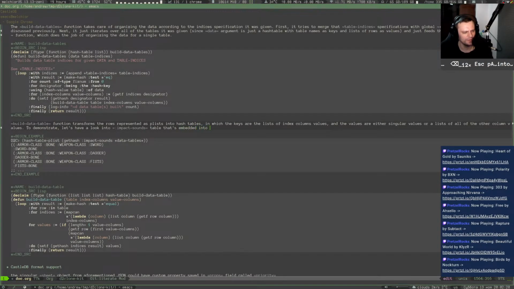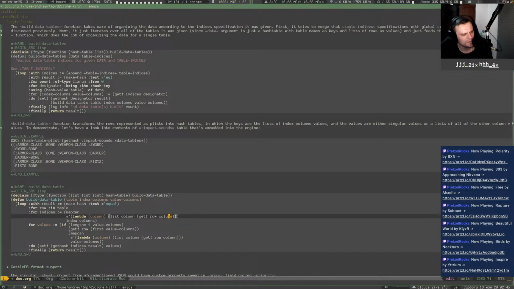It's embedded into the engine. Let's have a look into the contents of the impact sounds table that's embedded into the engine. So yeah, this is also a list, which is a surprise. So getf list column. Oh yeah, list column, and yeah, well, that makes a plist. And by the way, this does too, right?